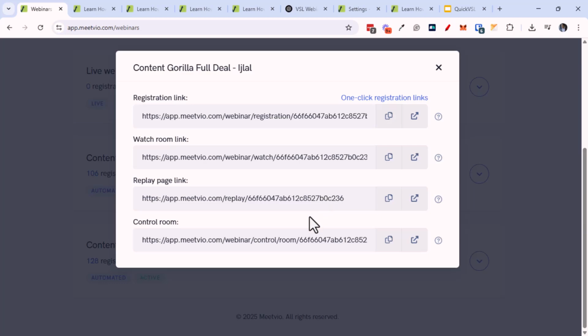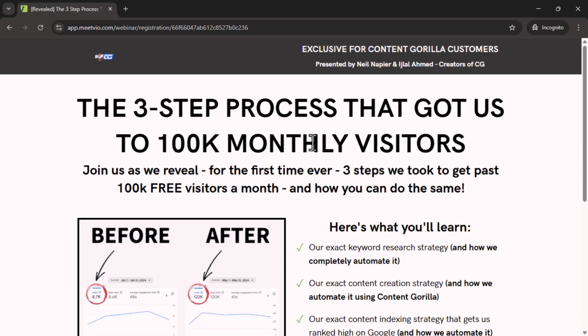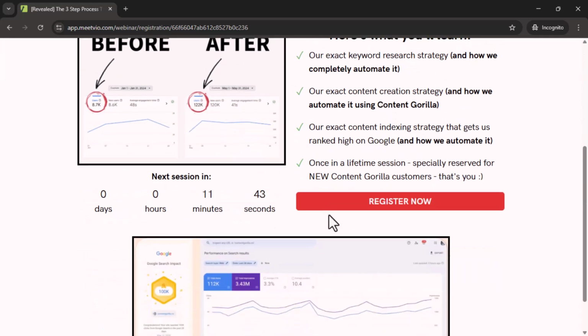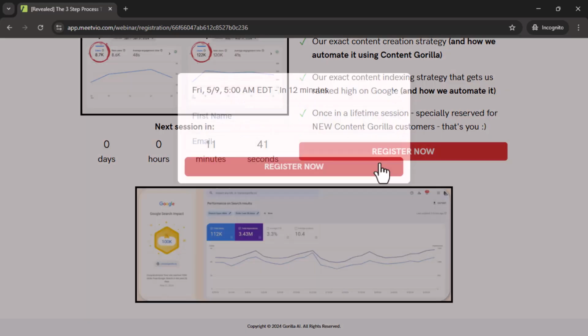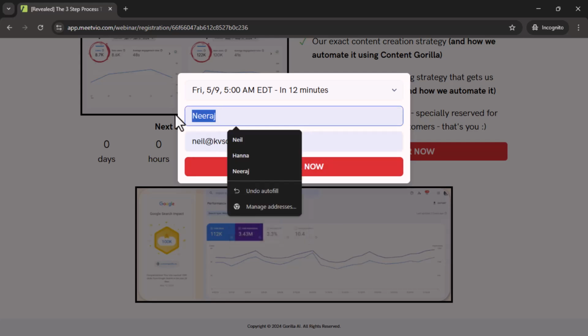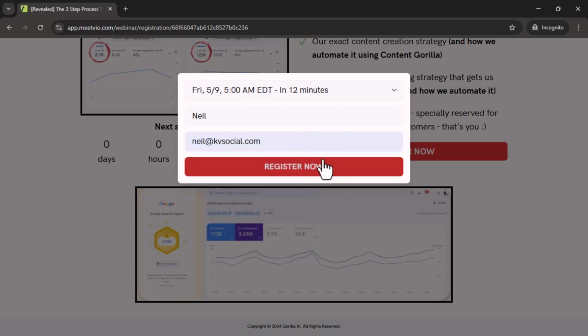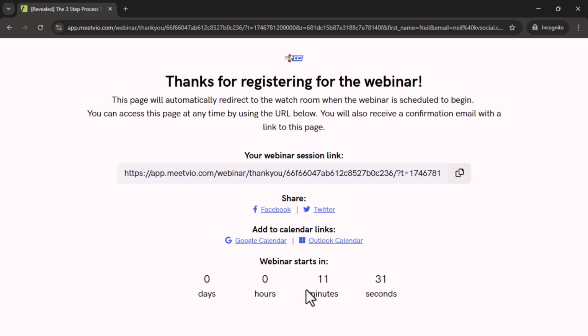I'm going to open this incognito. And again, the similar kind of page that we talked about, right? So this is something that goes out to a list automatically as well. Register now. And I'm going to put my name and email address. There we go. And register now. Okay, thank you. Webinar starts in about 11 minutes.